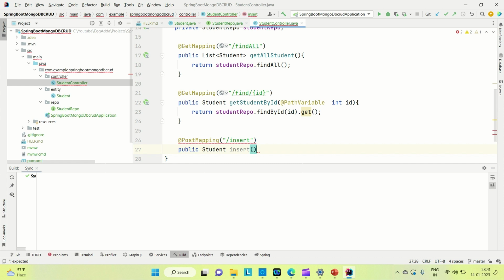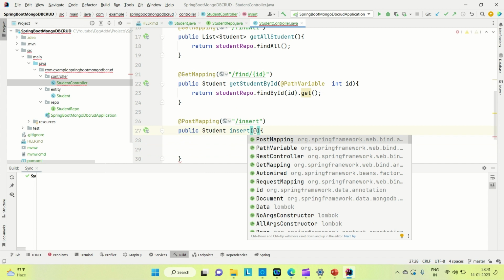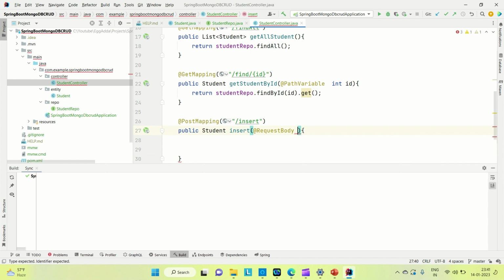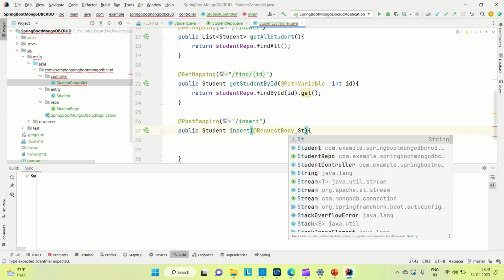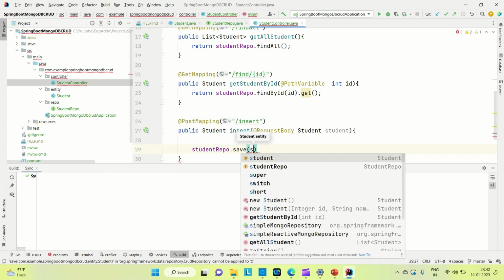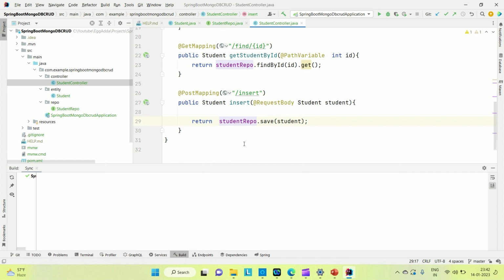Okay, let me try to pass the request body here. So in the form of request, we are passing the student object from the client, which is Postman, and it will be inserted to the database. So student repo, and there is a method called save, and we need to pass the student here and then return this. So it will return whatever student we are going to insert.